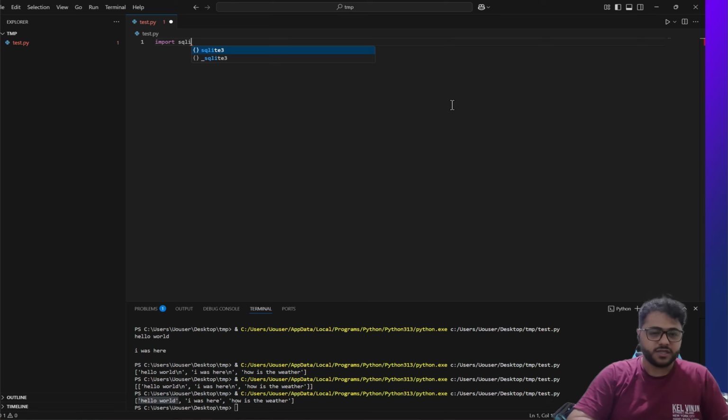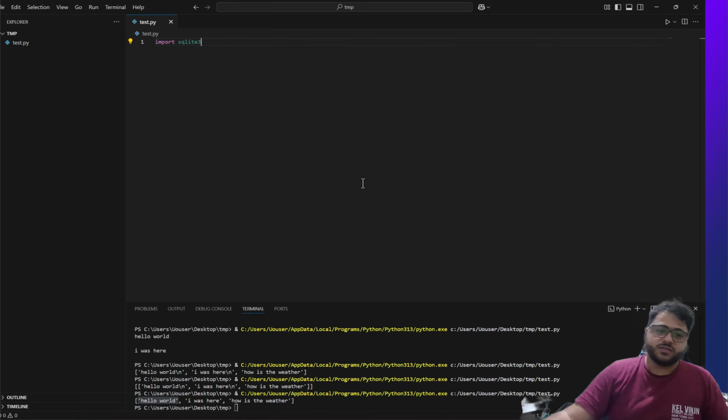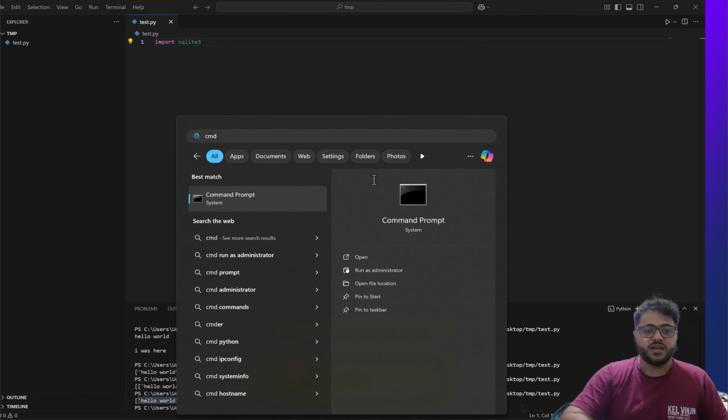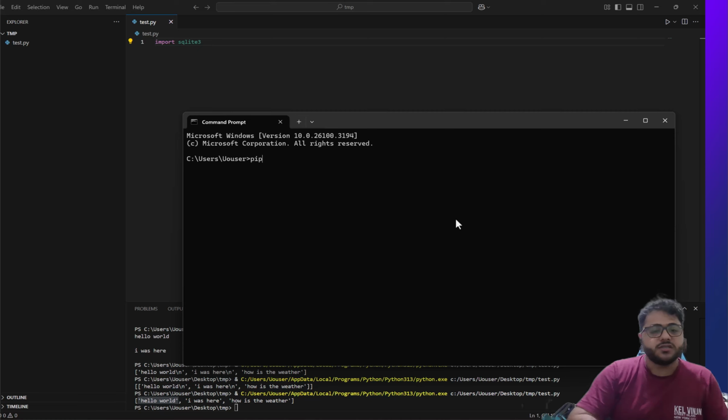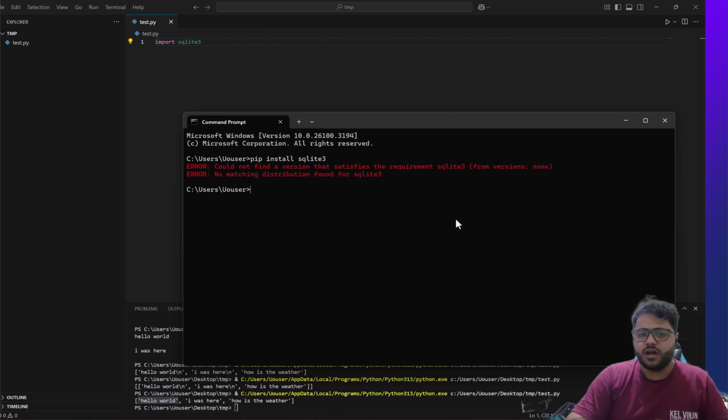The library is called sqlite3, which is installed by default. But if it didn't exist on your computer, you could just install it with the pip command, pip install sqlite3, whatever. And it says what? Good and the final version. Wow, it seems that the name is actually different. Let me try.